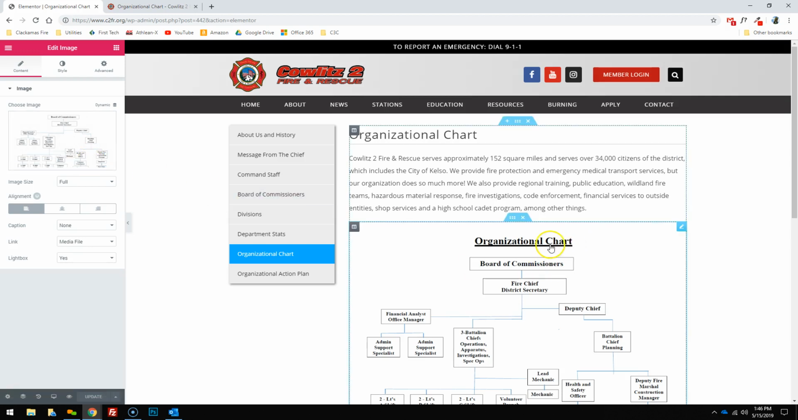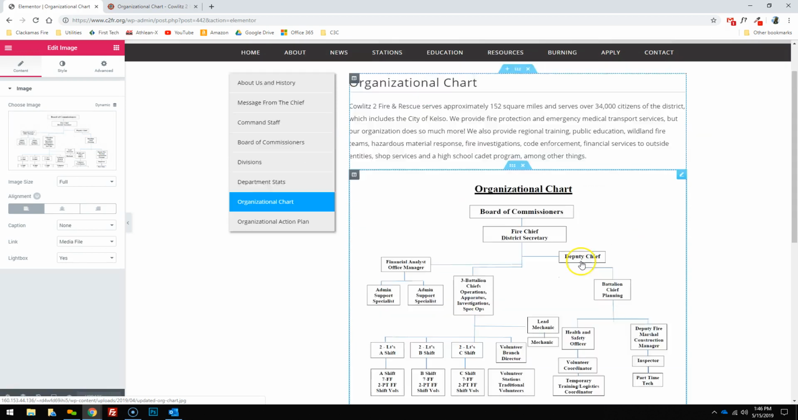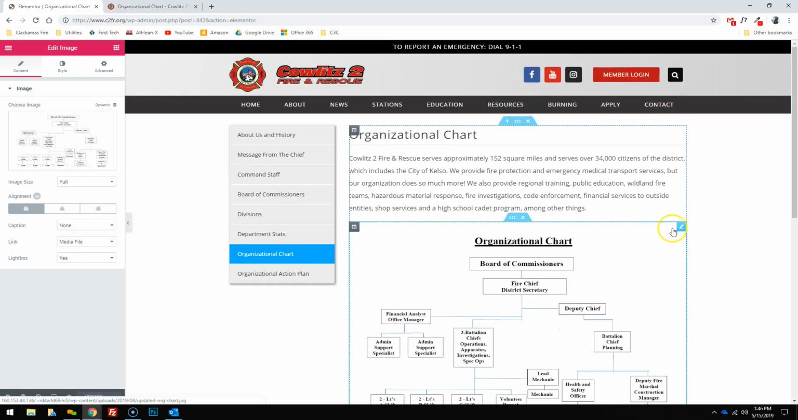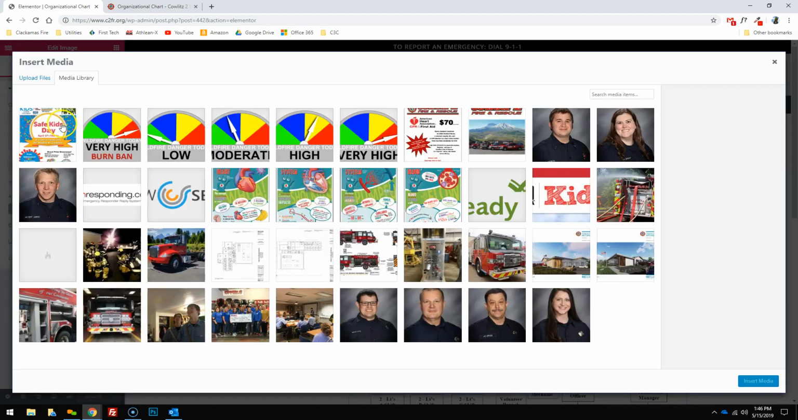So if you've got a new org chart image that you want to upload here, you simply click on that blue pencil like is here, come over here to Choose Image, and you can either click delete, or I just click in the center and it opens up the media library.